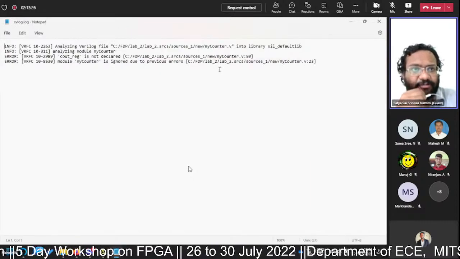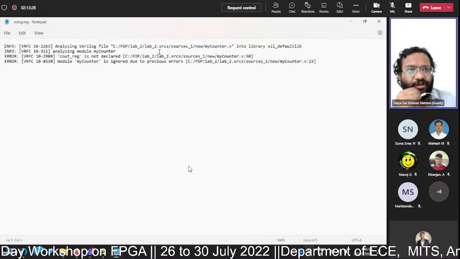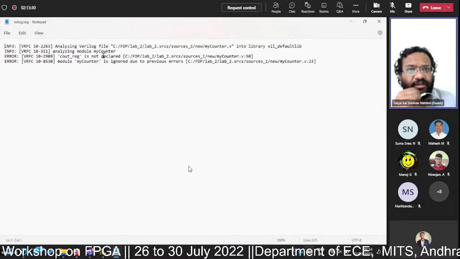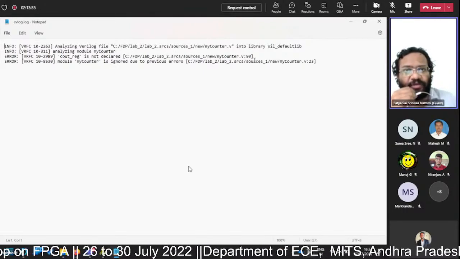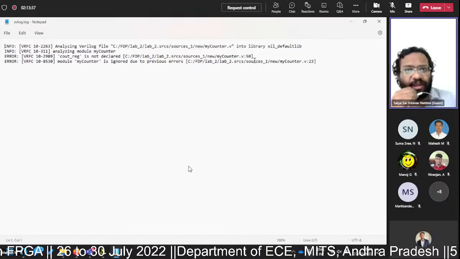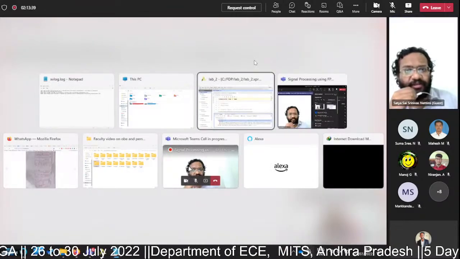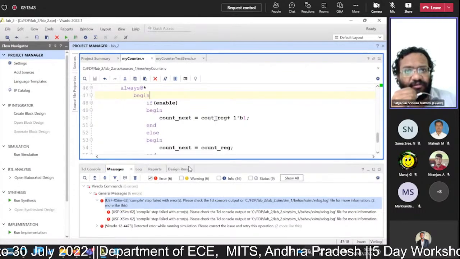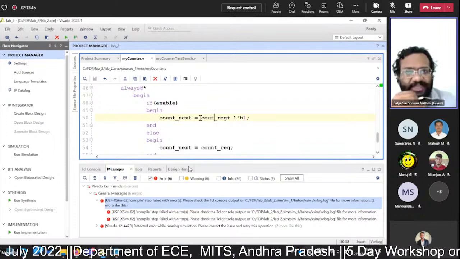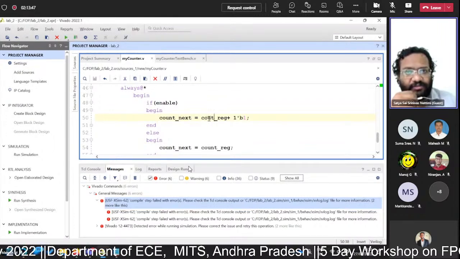So please read that error message, sir. First error, cout_reg is not declared, and it is in line number 50 of mycounter.v. So please open the mycounter.v file and go to line number 50. You have written cout. I think it is count_reg.